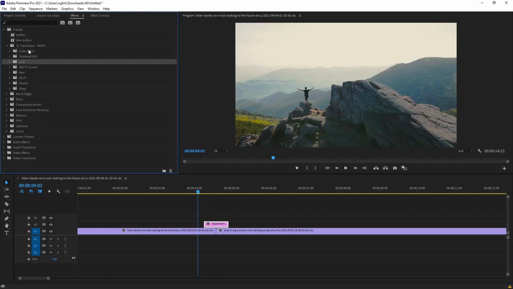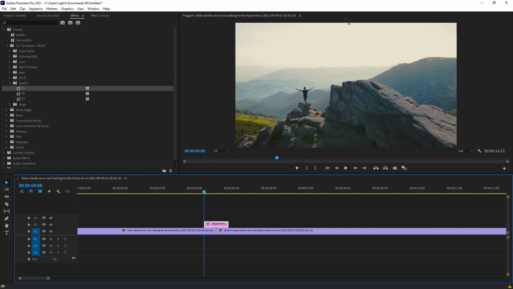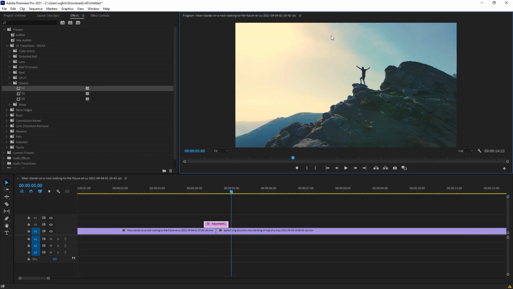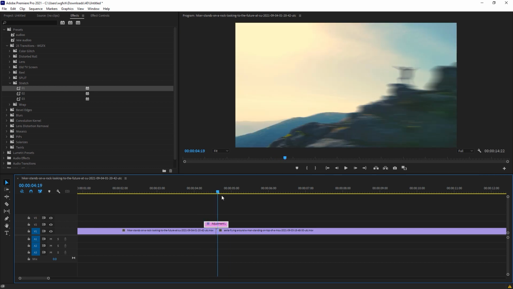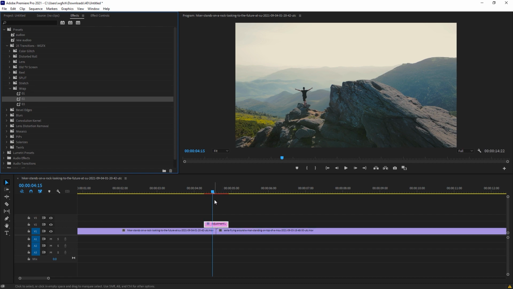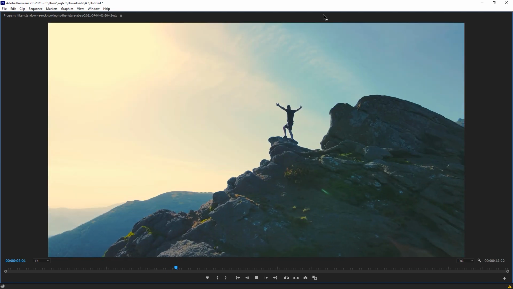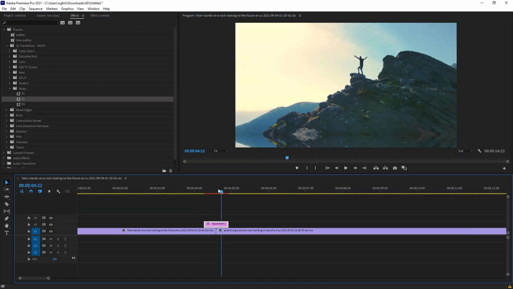Now let me try some other transitions as well. So here is the stretch one. You can also apply it and let's preview it. Here you go. It's a simple one, but it's looking really good. The next transition folder we got is Wrap. You can also apply it and it's a really good one, as you can see. Yeah, that's a good and simple transition.